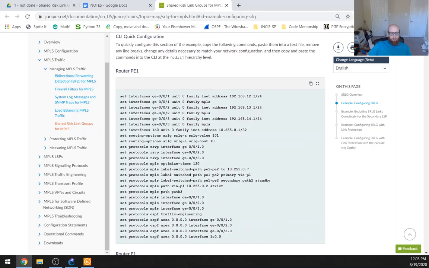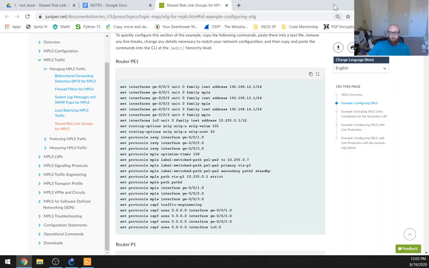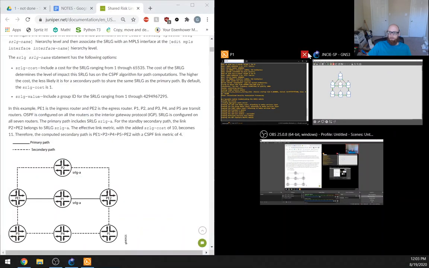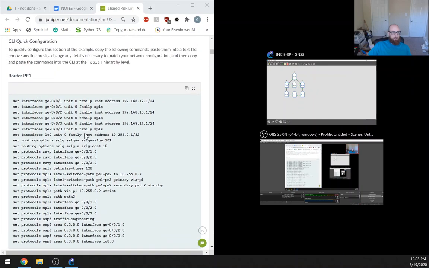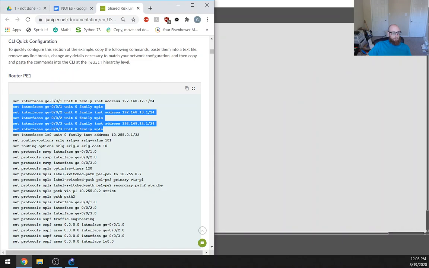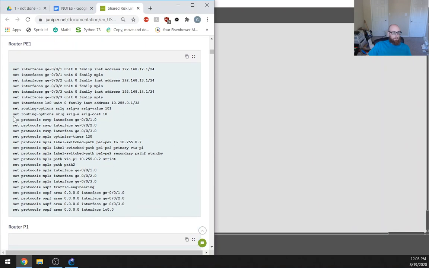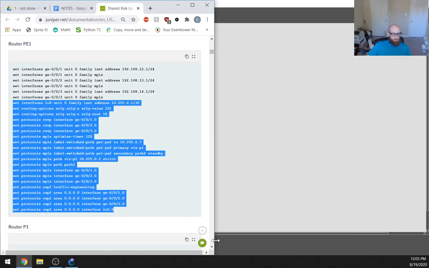Okay, so let's just start with provider edge router 1, and I've already taken care of all the wiring up. That's kind of its own beast, so we've just got the rest of the configuration here.